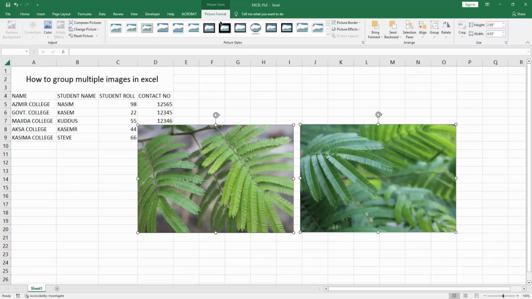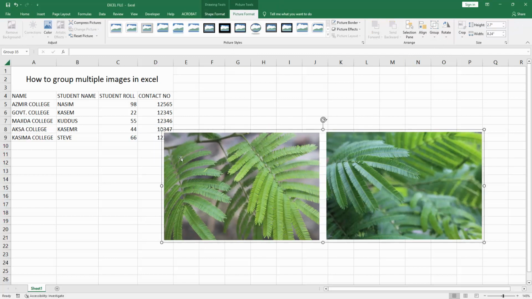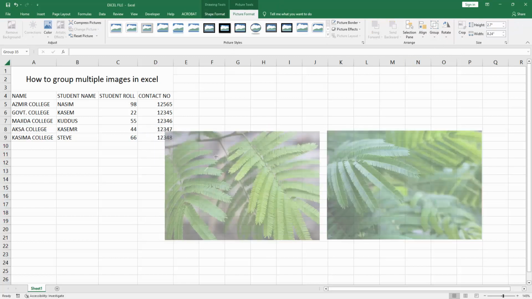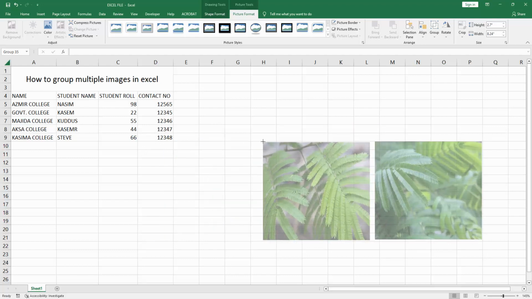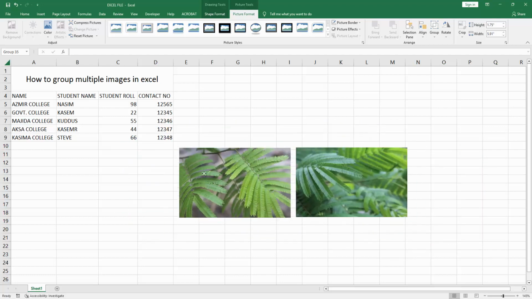Go to the Picture Format menu, select the Group drop-down menu and make it a group. Now we can see we grouped multiple images very easily. You can resize the images at once, otherwise you can move the images anywhere at once.